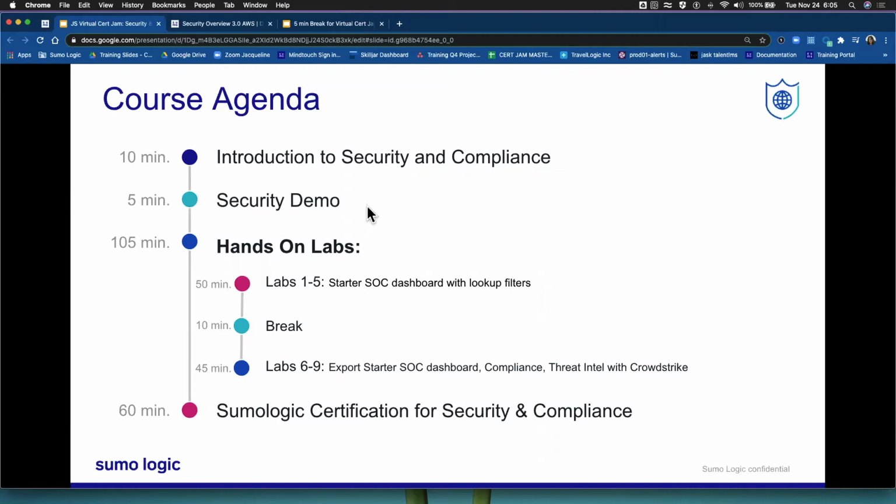All right, so the agenda tonight: we're going to cover a brief introduction on security and compliance. There are a lot more slides that I'm basically leaving for reference, but if there's a slide in the deck that you would like me to talk a little more about, feel free to ask me.